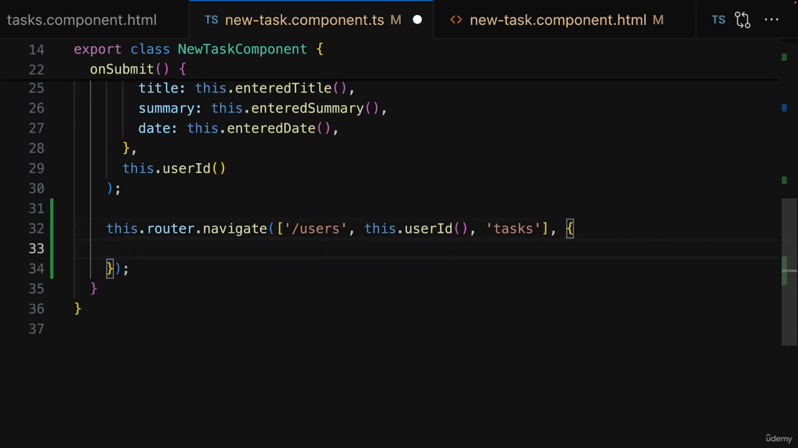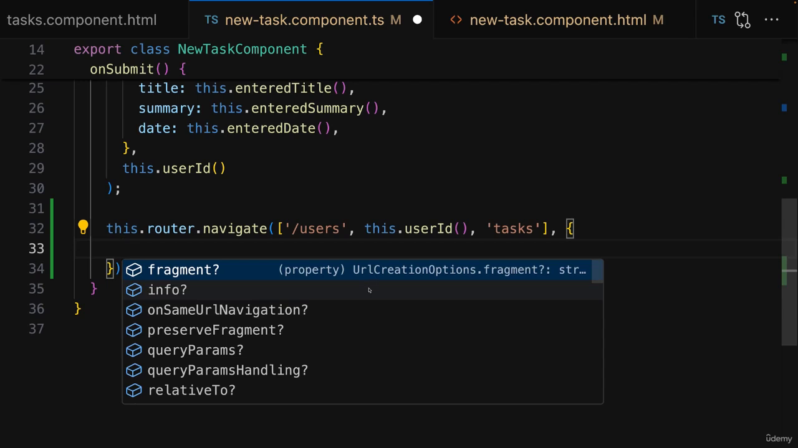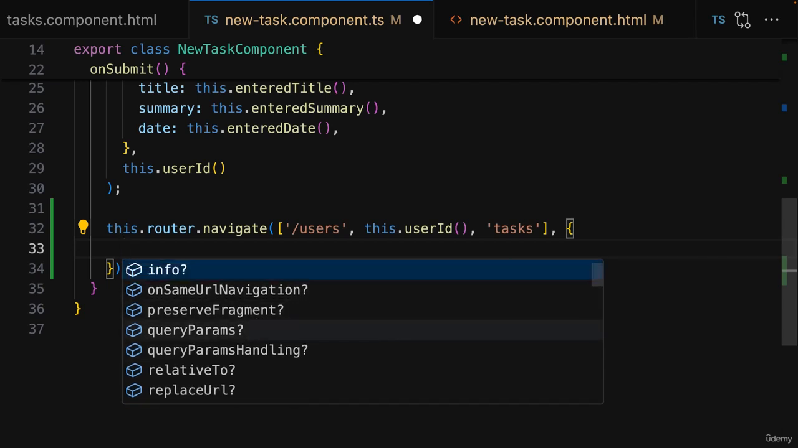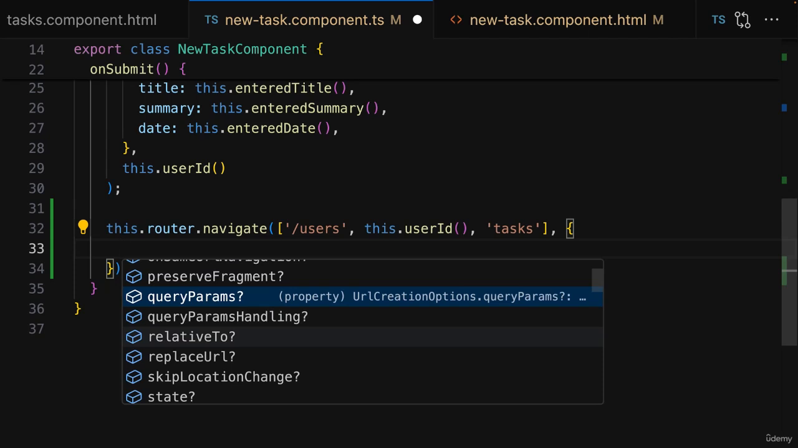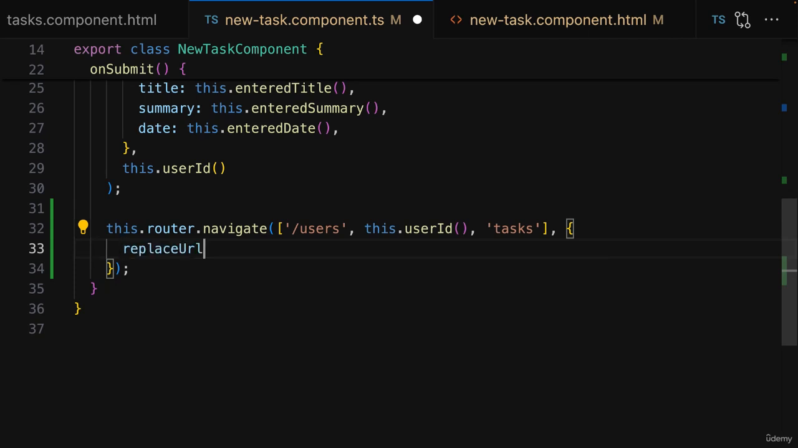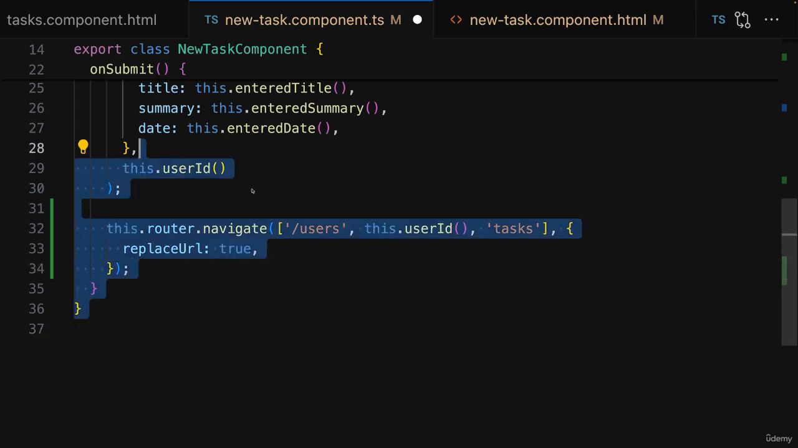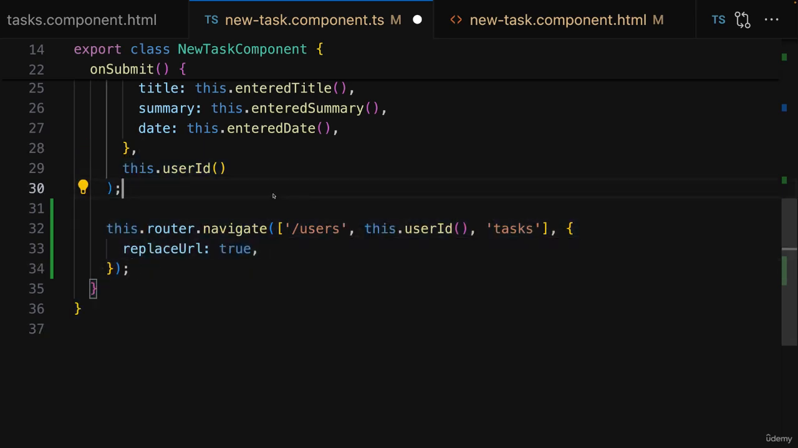And then you can also pass a configuration object to navigate and configure various things. For example, you could also add query parameters if you needed to, but you can also, for example, set replaceUrl to true to make sure that this navigation action essentially works like a redirect and ensures that the user can't use the back button to go back to this page where they're coming from. Because sometimes you want to disable that, especially after a form has been submitted, so that if the user clicks back thereafter, they're not taken back to this new task component here. So for demo purposes, I will set that to true.